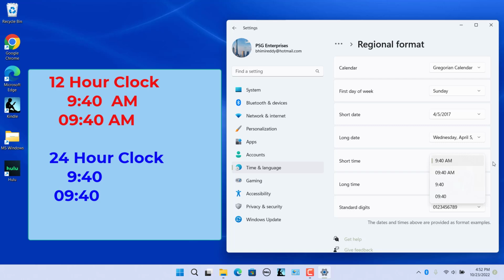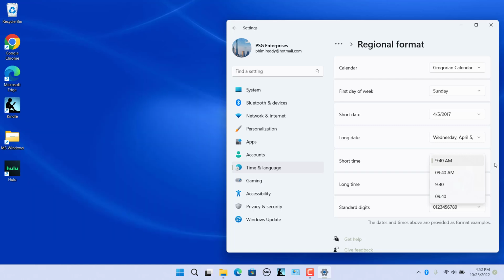Select either the 9:40 or 09:40 format for 24-hour clock. To change to 24-hour clock, select 9:40. The time is changed to 24-hour format.